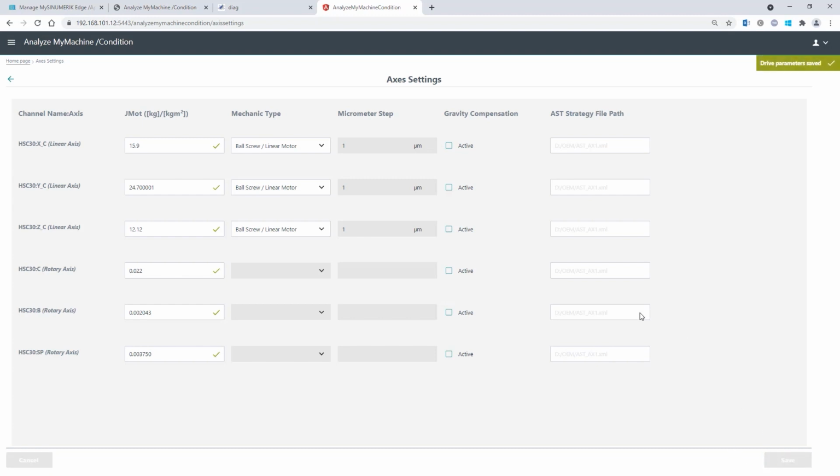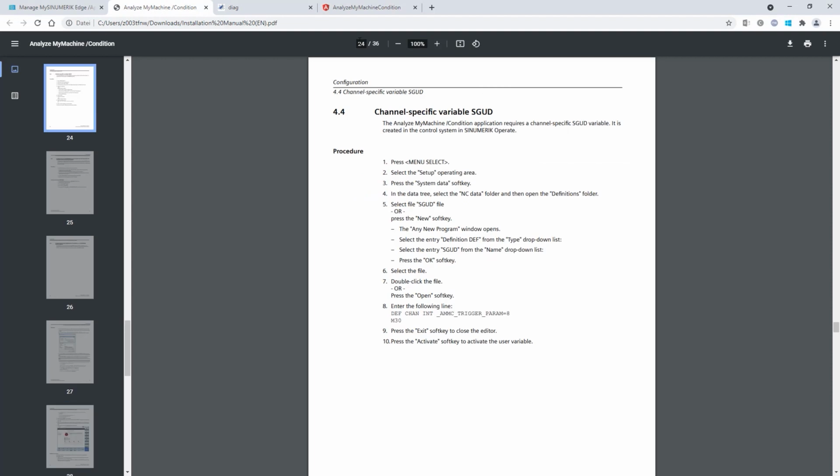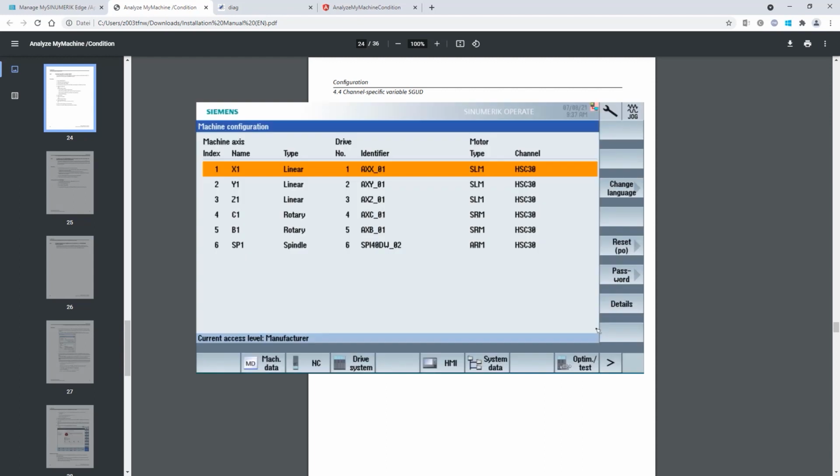Then we come to the last part of the base commissioning. For this, we will take a look at the manual again. As you can see, it is still necessary to create a global user definition. This is needed to report a status from the NCU to our edge device later when performing the measurements.